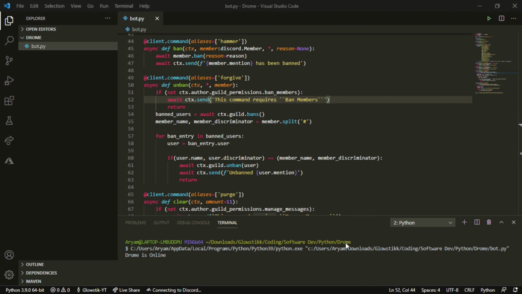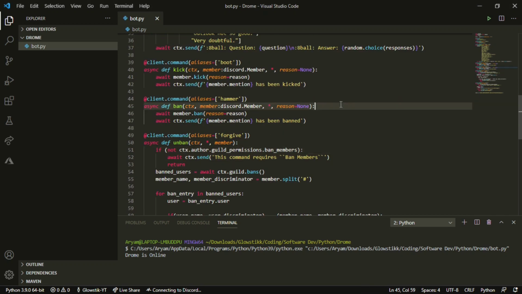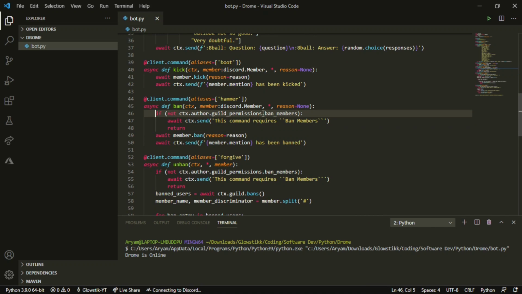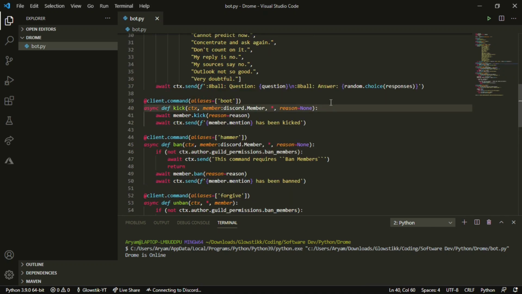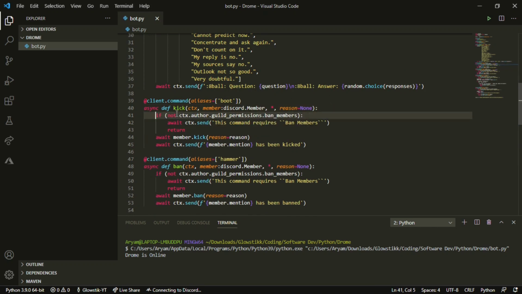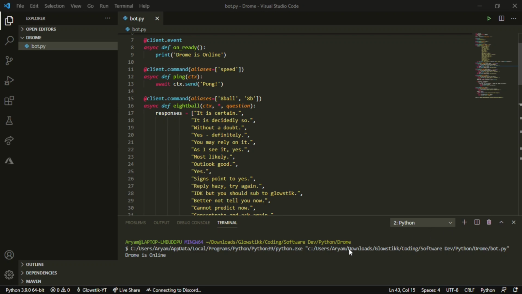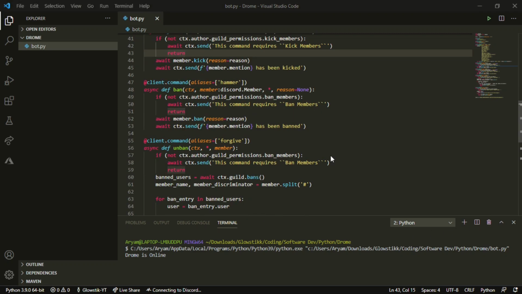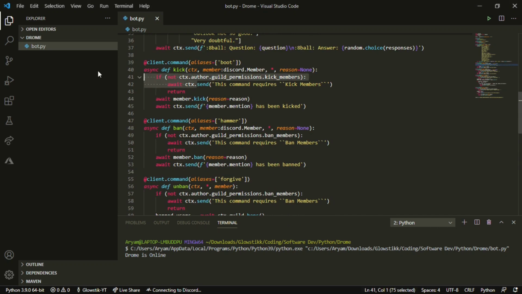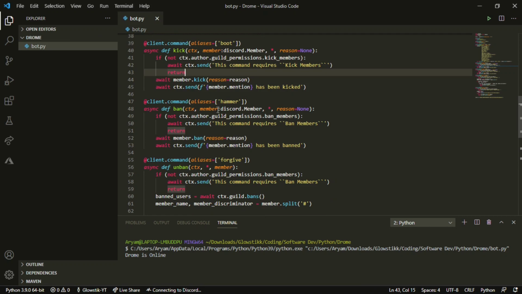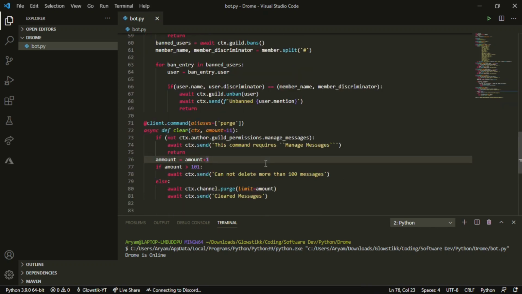Time lapse time. And boom, time lapse over. It was like 5 seconds, not a lot. But as you guys can see, right here for kick I put in kick members. For ban, I put in ban members. For unban, I put in ban members. And then right here. But anyways, that's going to be it for today.